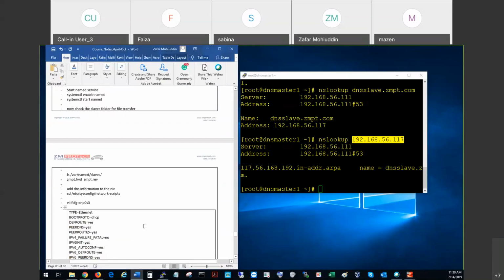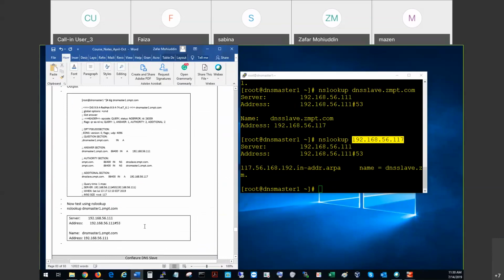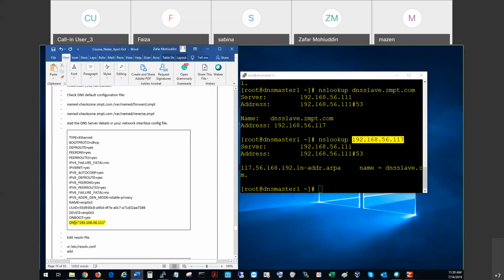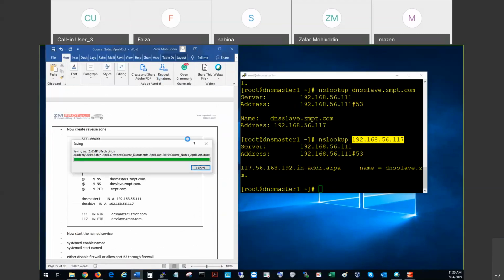So you're doing this on a slave box. What are you going to do on a master box? On the master box, you don't have to type DNS1 or 2. All you have to type is DNS and then the IP address of the DNS itself. Okay, so the document is pretty detailed. If you follow it through, you should be able to get it.